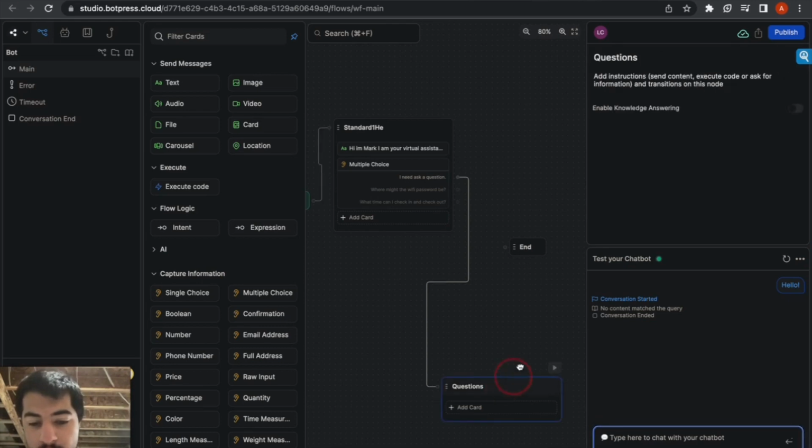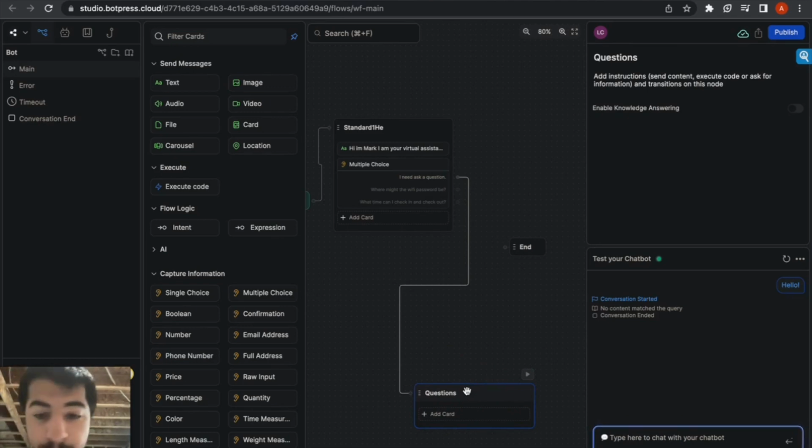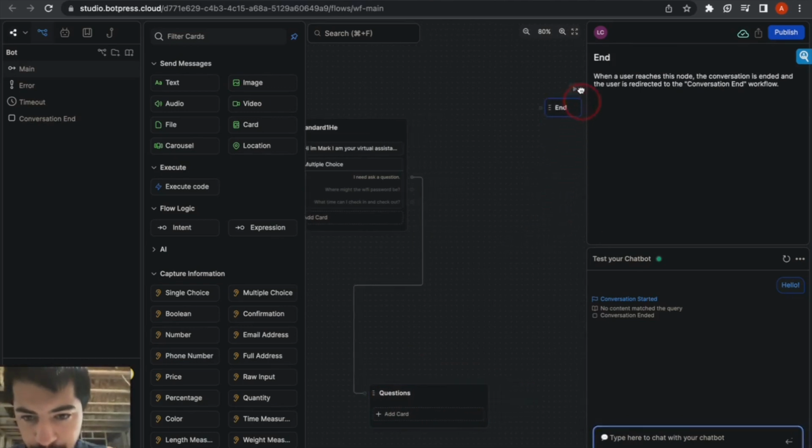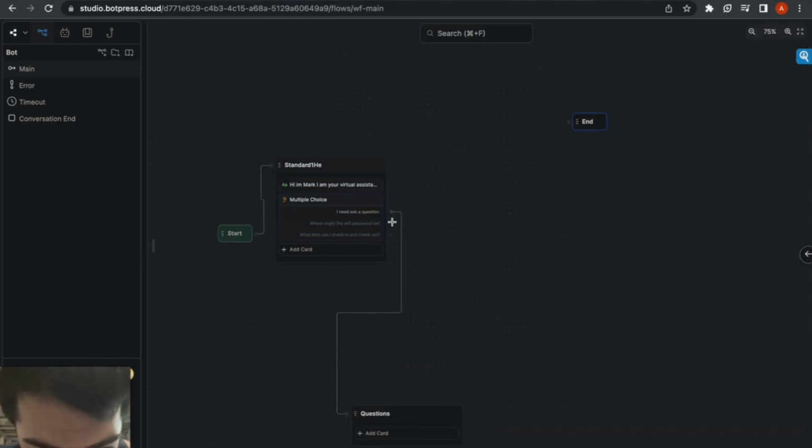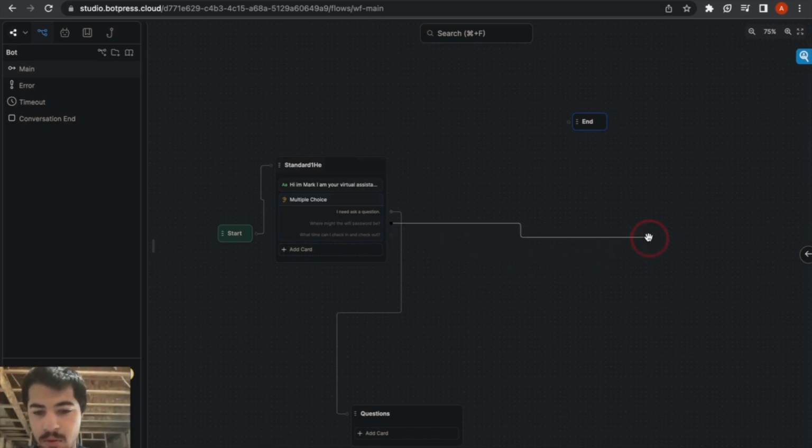So I'll show you how to get this entire system where it loops, and it's probably the best thing with Botpress. Start another node. Where's the Wi-Fi password?